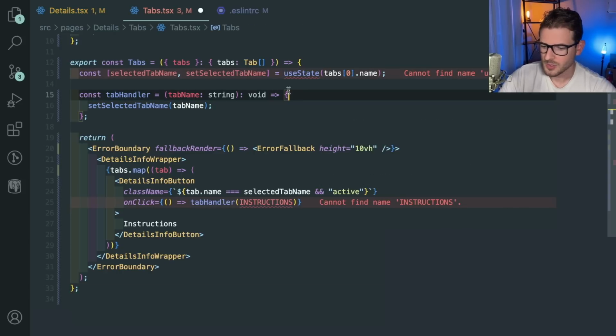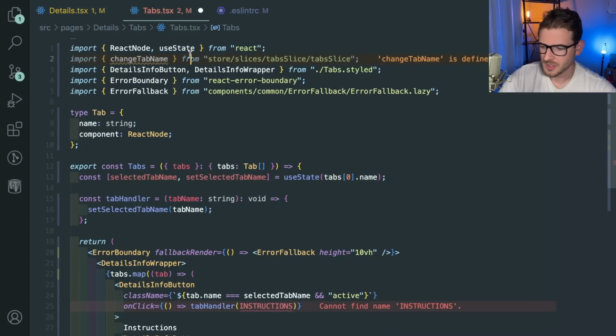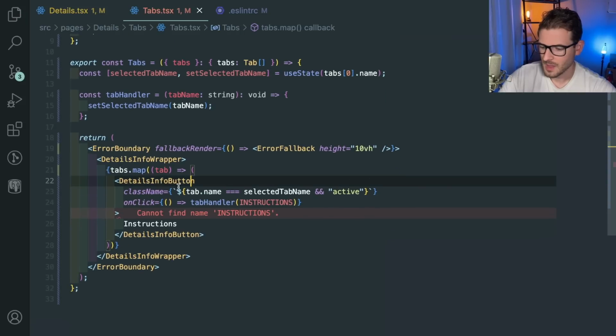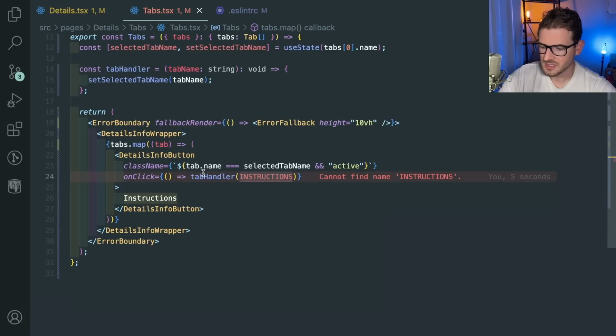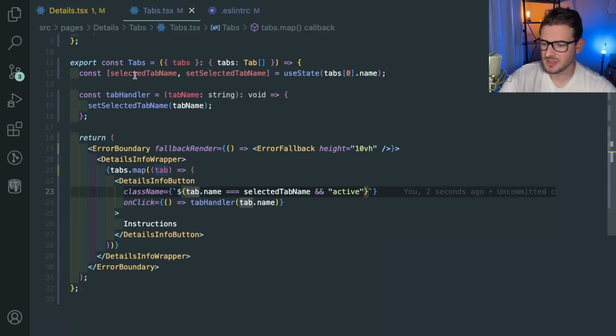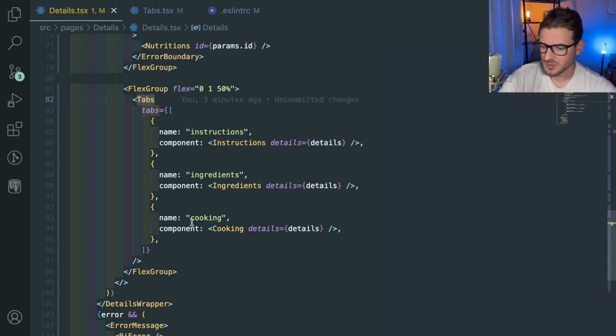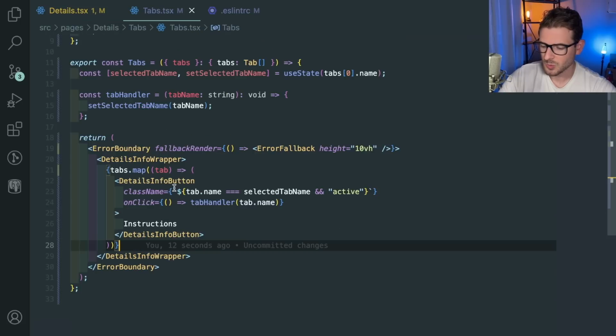Go ahead and auto import useState. Make sure that's working. And what else do we have here? So we have instructions, tab handler. This needs to be tab.name. So whenever someone tries to click on the tab, it's going to change the state of this component to be that tab.